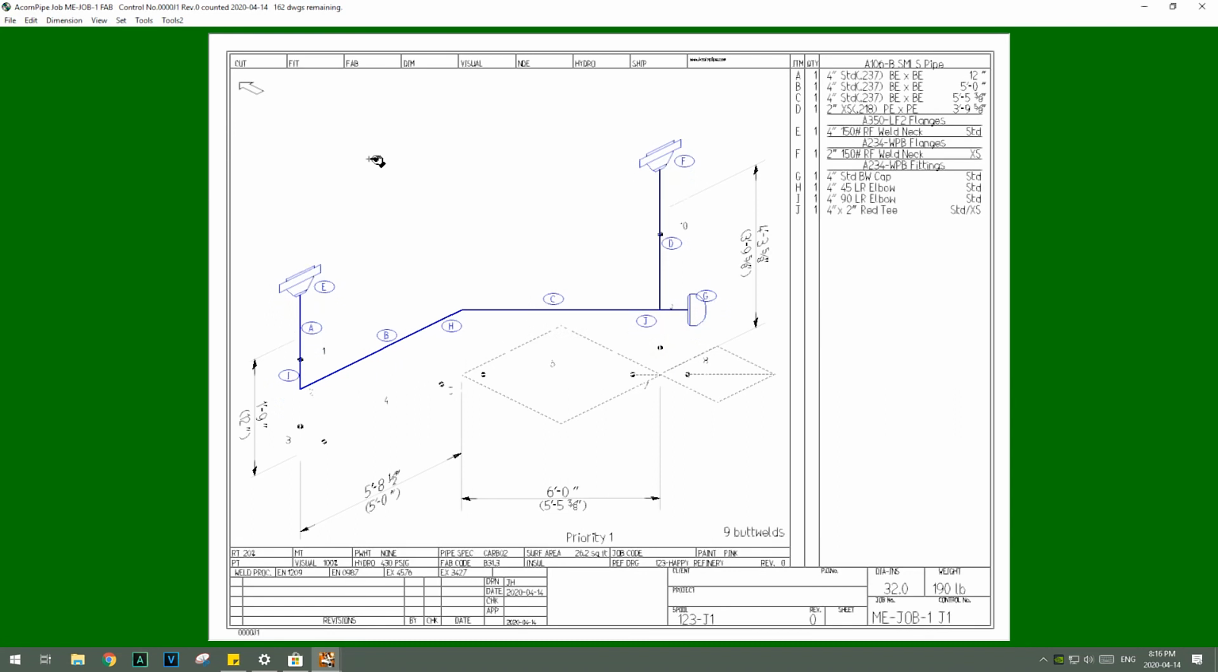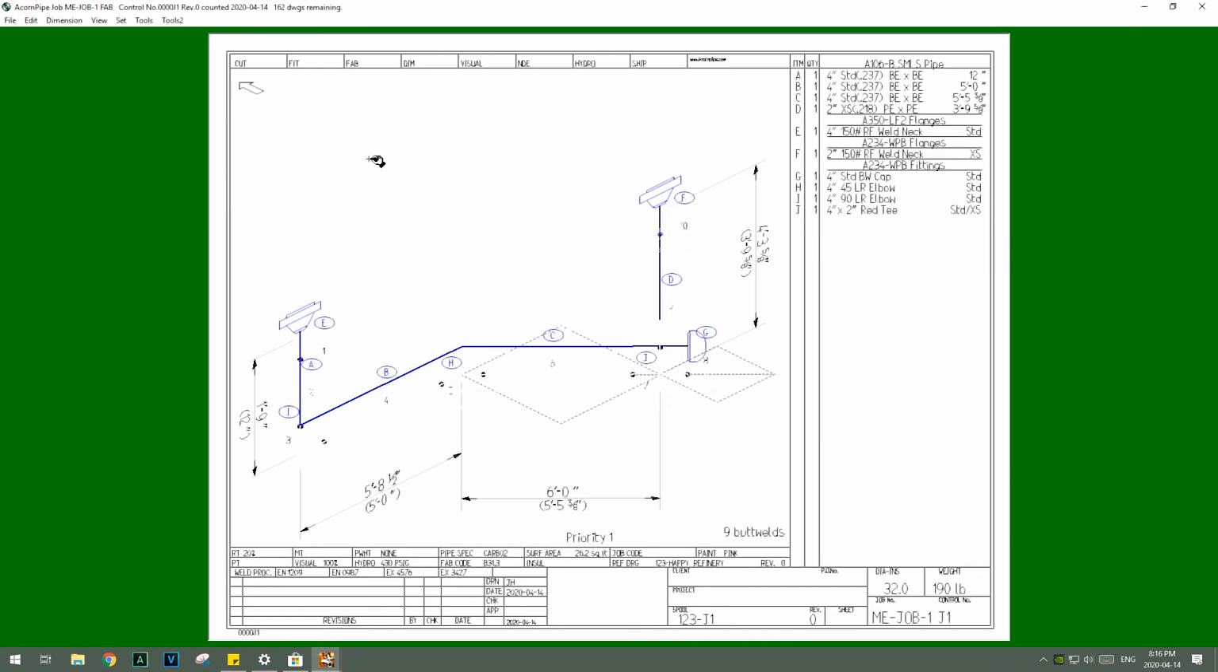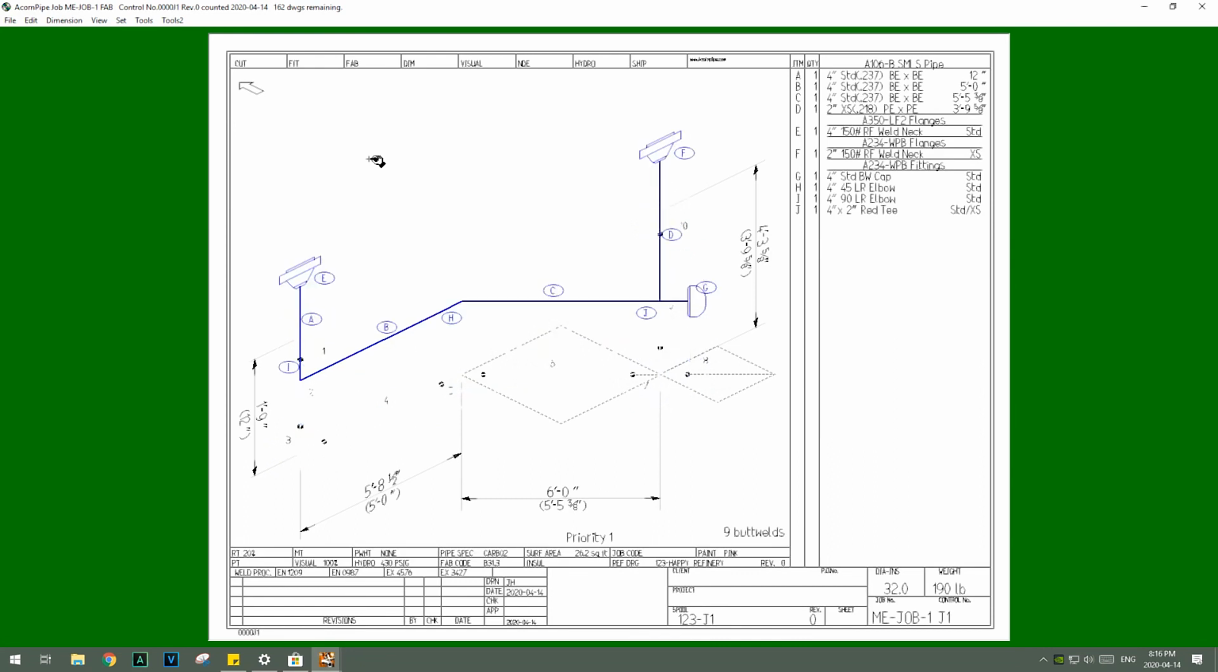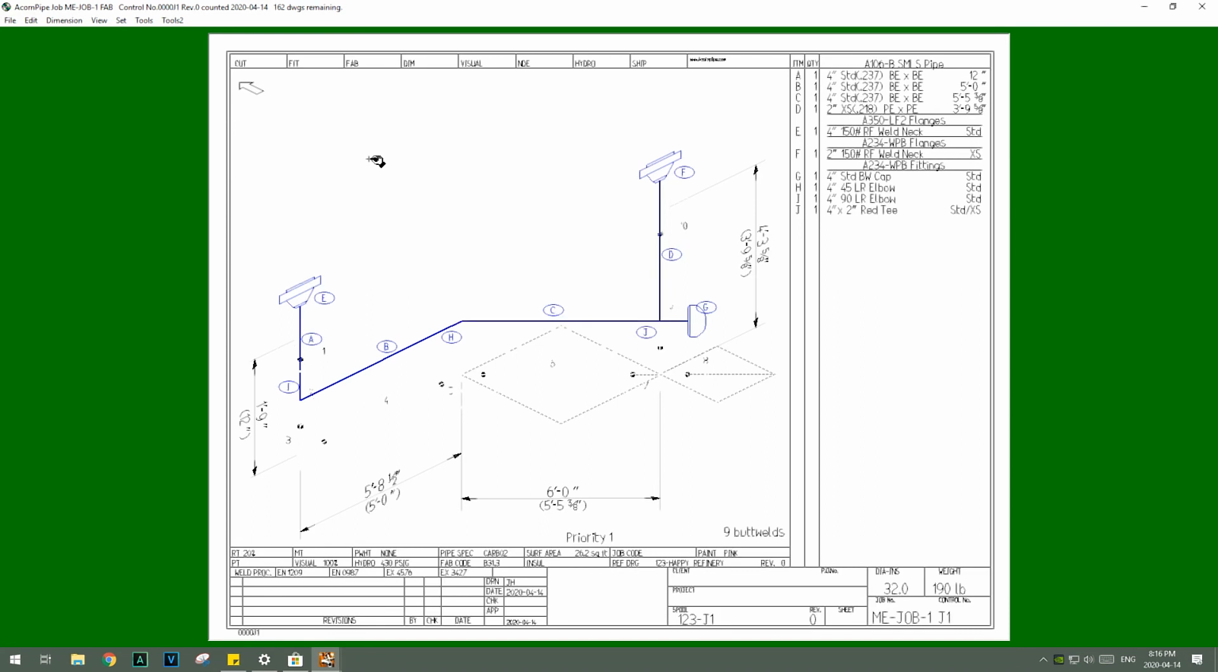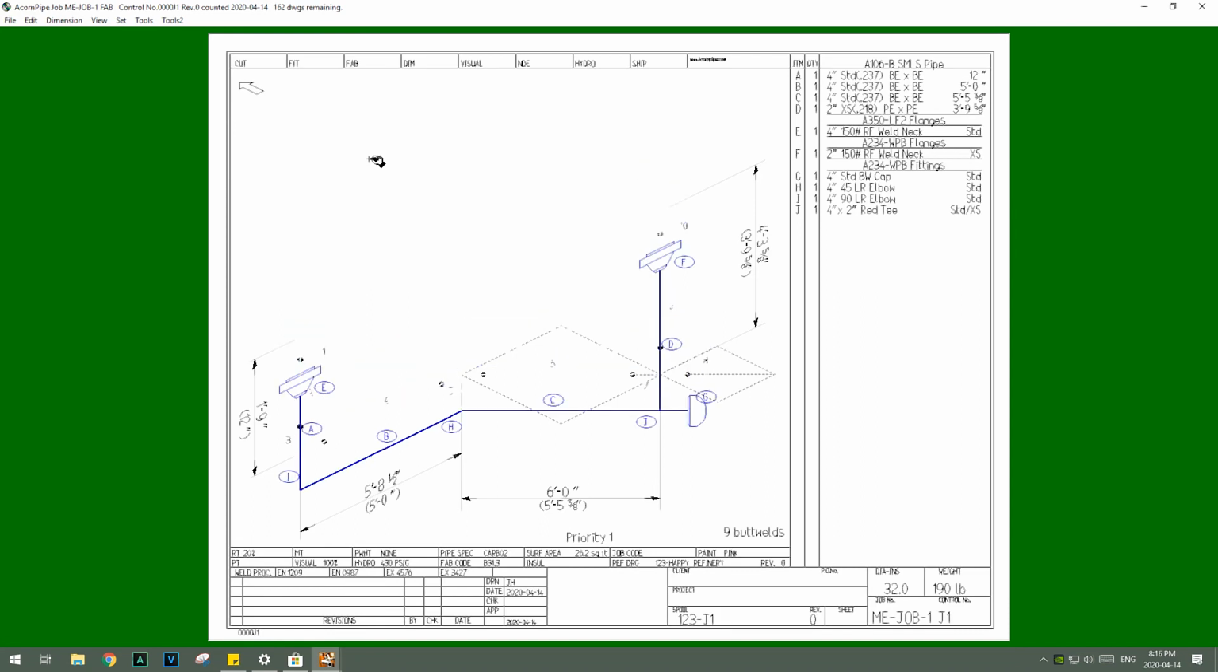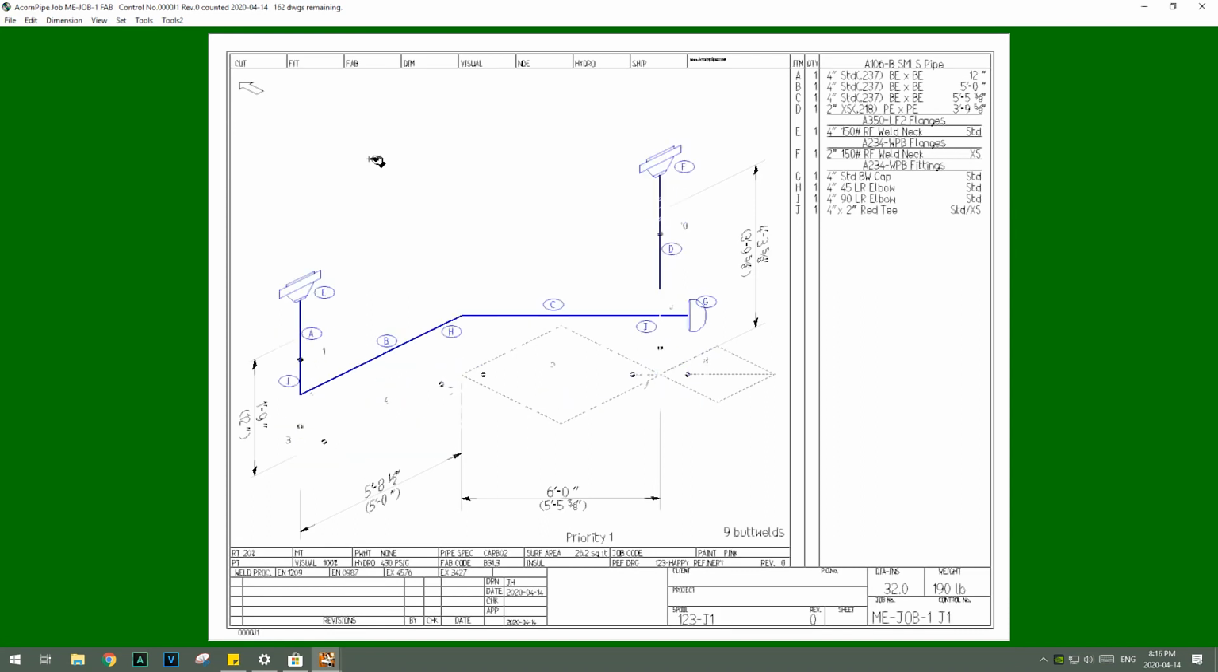Or I can press spacebar, or no, 5, sorry, and I'll go back to large increments. So 0 will make it small increments. 5 is going to put it back to large increments. And when I'm happy with the location, I can press Enter.